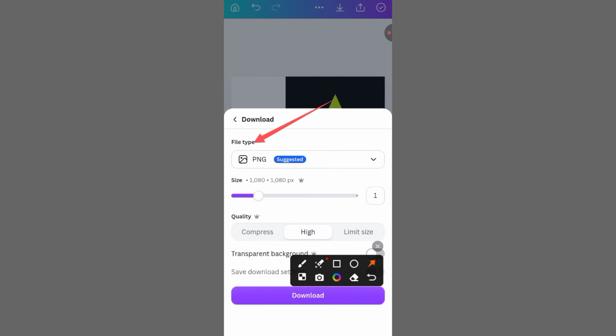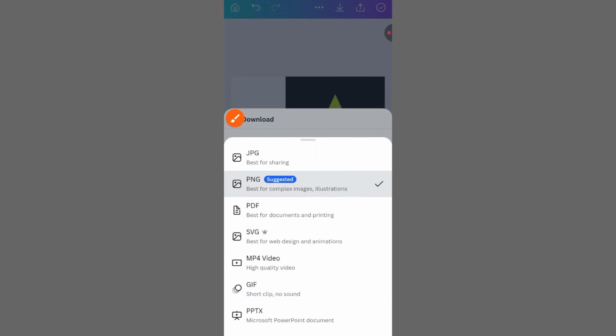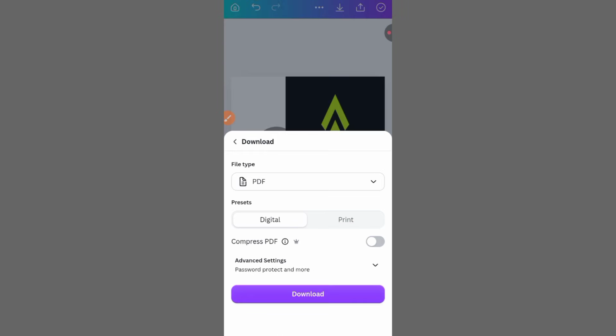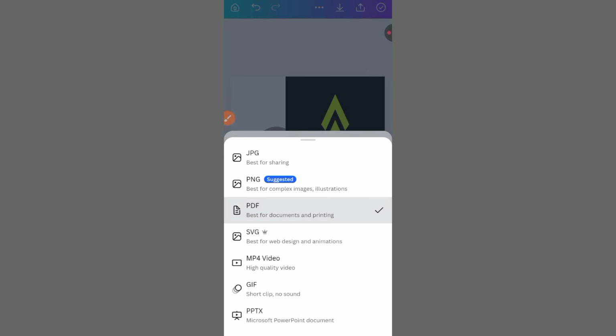When you see this file type, it's on PNG. So what you are going to do is to click on this small button here. When you click on it, you are going to see all the options. Assuming you want to download your design as a PDF, you can see your PDF option there. Assuming you want to download as JPG or as MP4 video, whatever you want, but preferably it is PNG. You can even see that Canva is suggesting it for you already. That's the best. But for printing, you use your PDF.